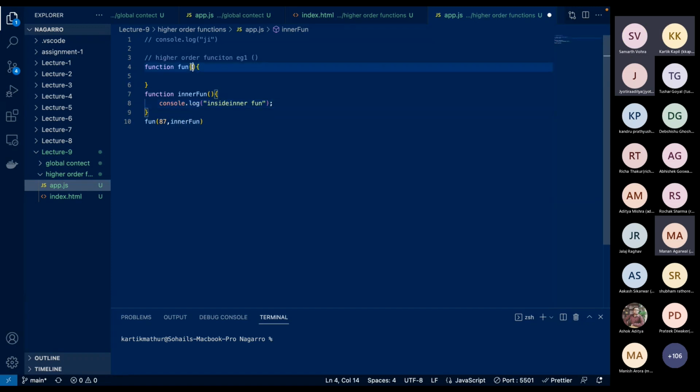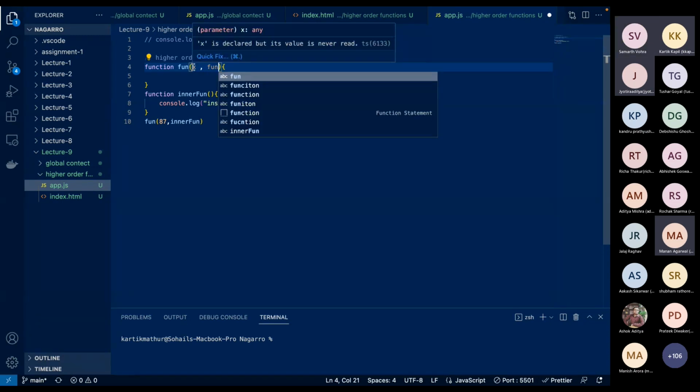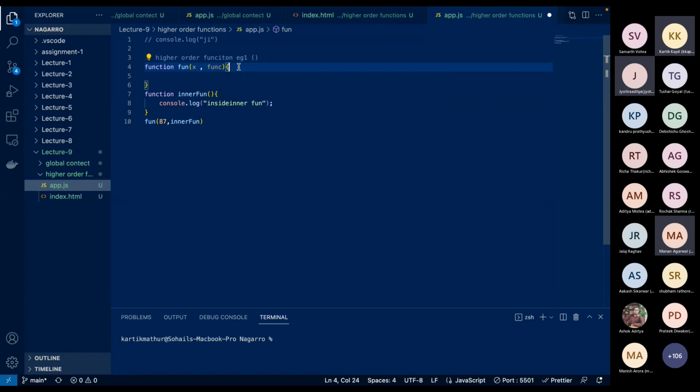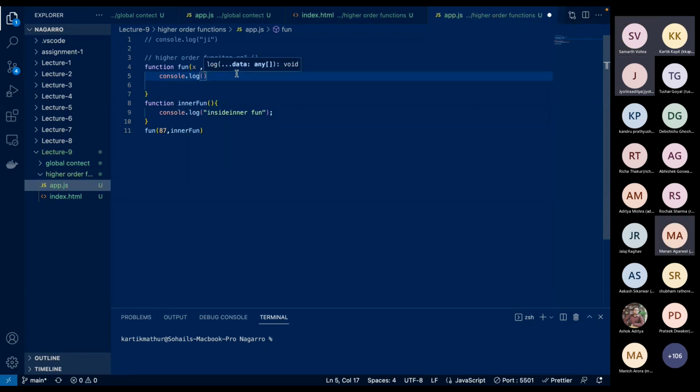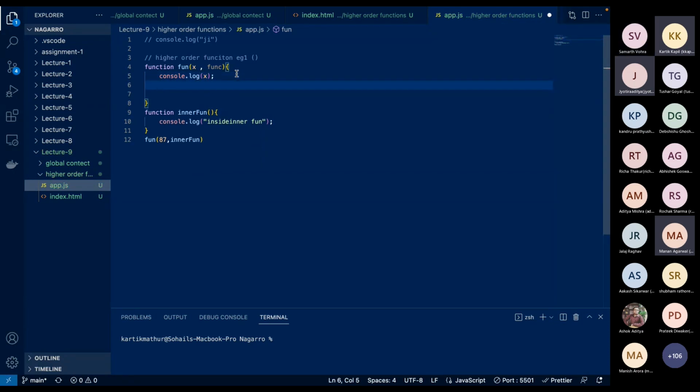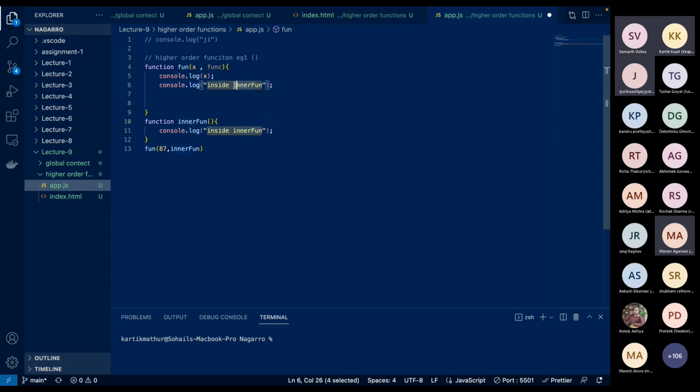The function is there. I need to take two arguments. One argument can be, let's say, x, another can be any. I can't use fun only, I'll use func. Inside my func, let me console the value of x first. After consoling the value of x, I can also, inside inner fun, write the same statement above, saying that I'm inside this fun function, not inner fun.